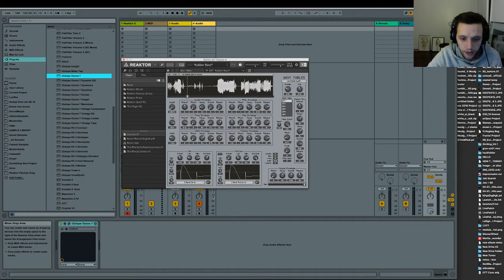Yeah, and here you've got a little bit of geometry distortion. So basically, it's like a wave shaper sort of thing. This just puts the sound through a sine wave. Like it calculates the sine of the signal.